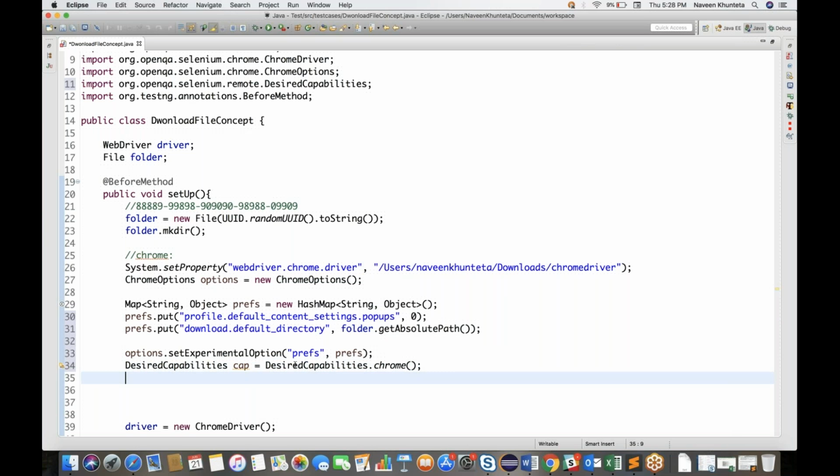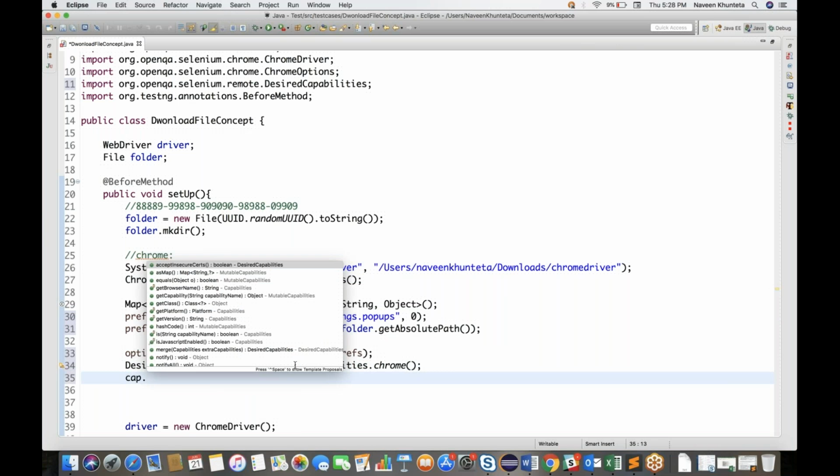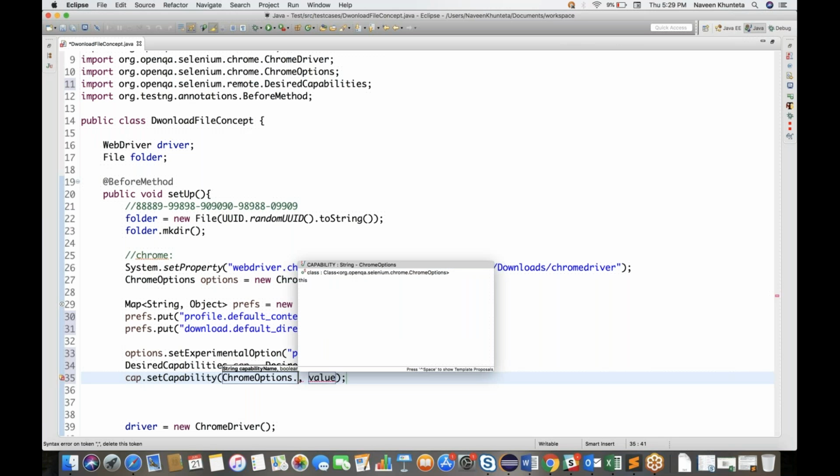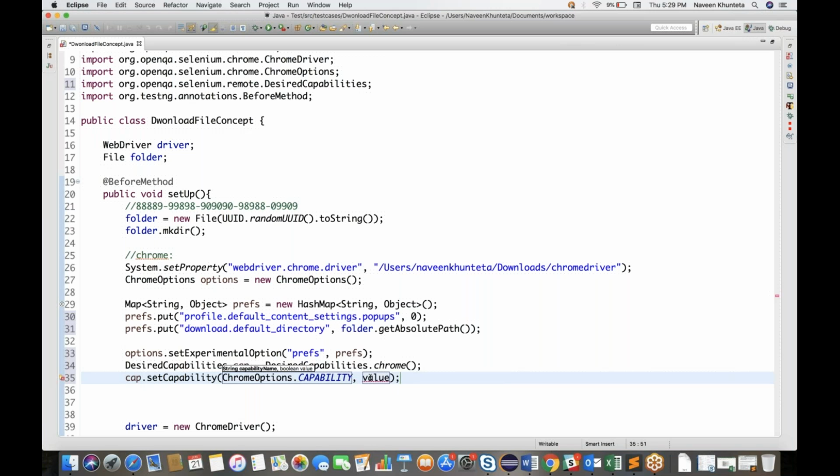And after desired capabilities, we have to add capabilities dot set capability method is there. Okay, set capability method, and what will be your capability? Okay, value will be, we have Chrome options dot capability you have to use, and the value will be that options class. Okay, Chrome options class object you have to pass. So this is a capability that we have added, and then we have to launch.